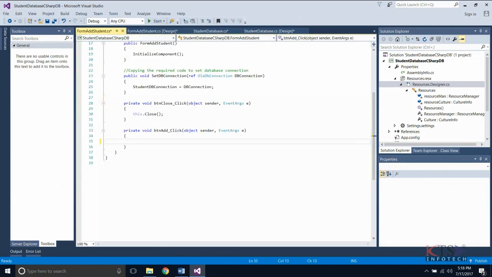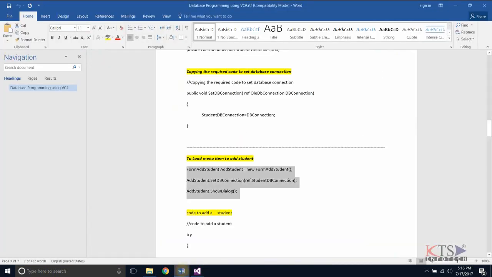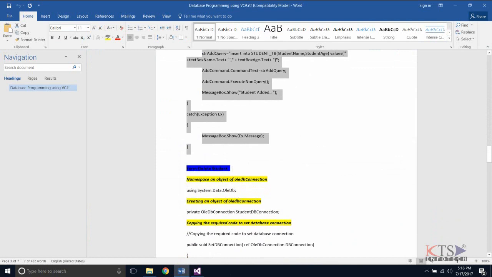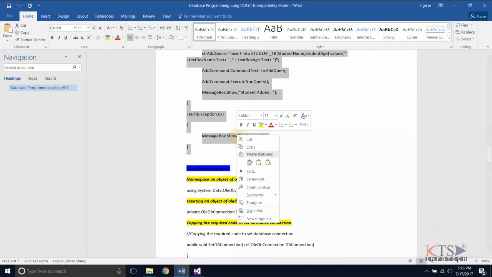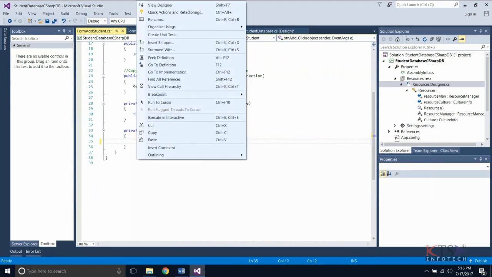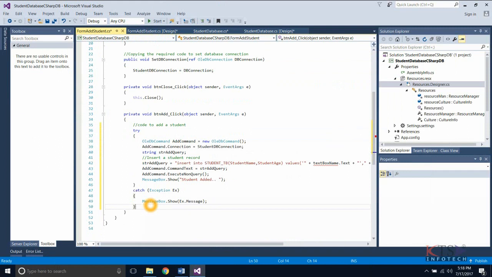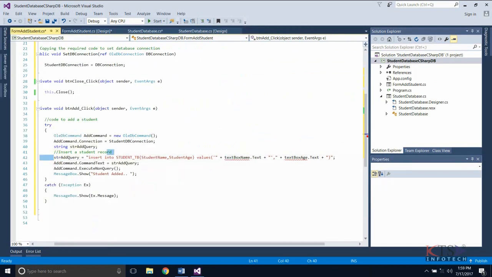Double-click on the button to create command handler. Copying the required code to add student details. Type or paste the code to add student details. This is the query to insert a student record into the database.